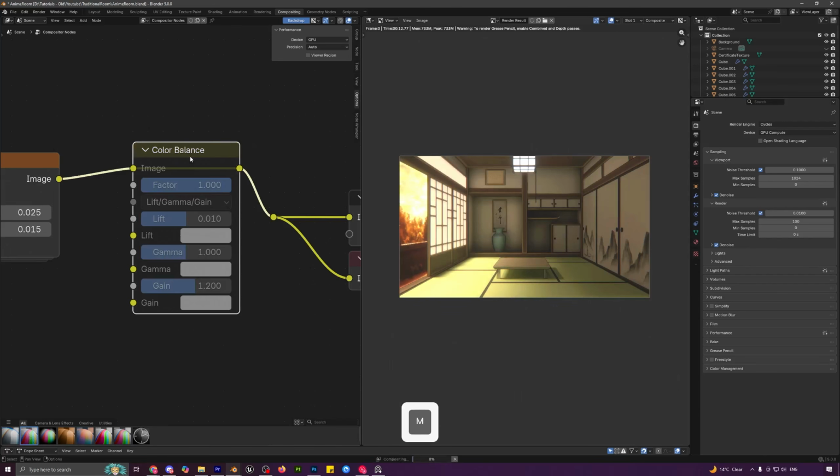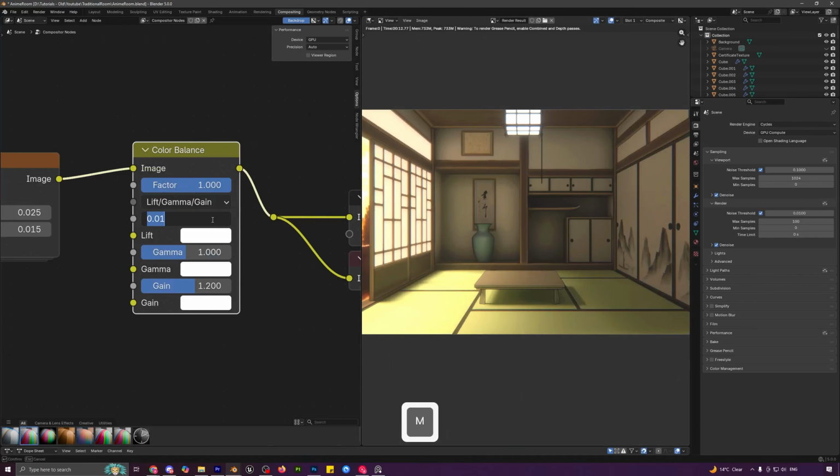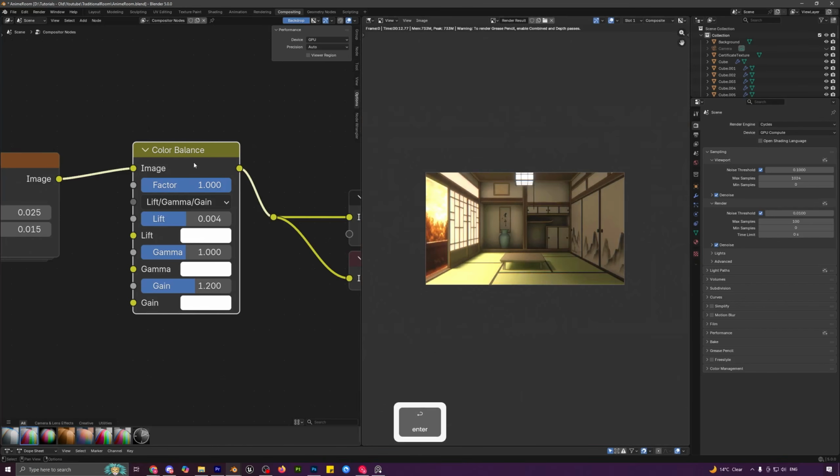You can just select it, press M to mute the node now. And I think it is a bit too much. So somewhere around 0.004. Sorry, 0.004, two zeros. Yeah, that's much better.